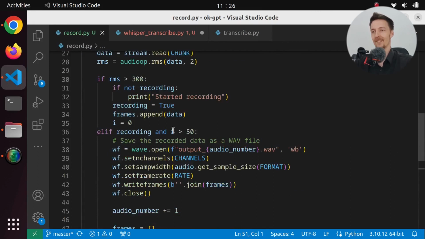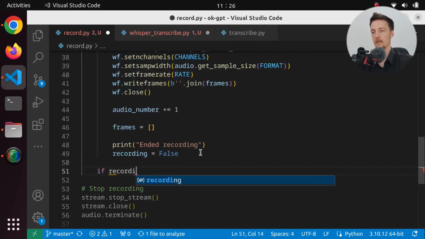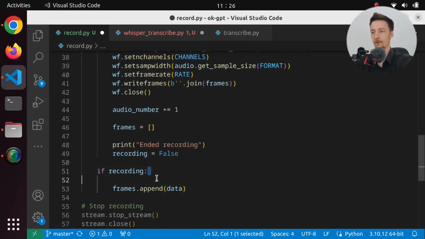Okay, so actually, we should record every time when we are recording, not only when the RMS is over 300. So let's move this frames.append down here, and let's say if recording, then we are going to append the frames.